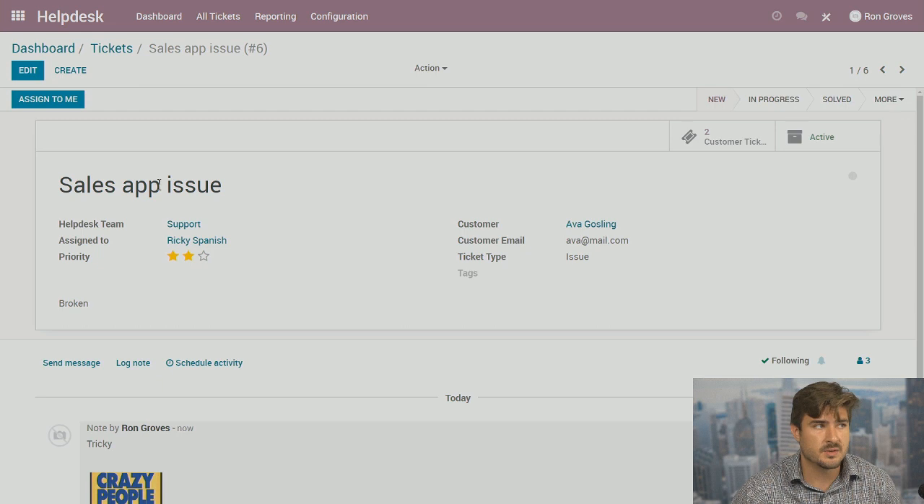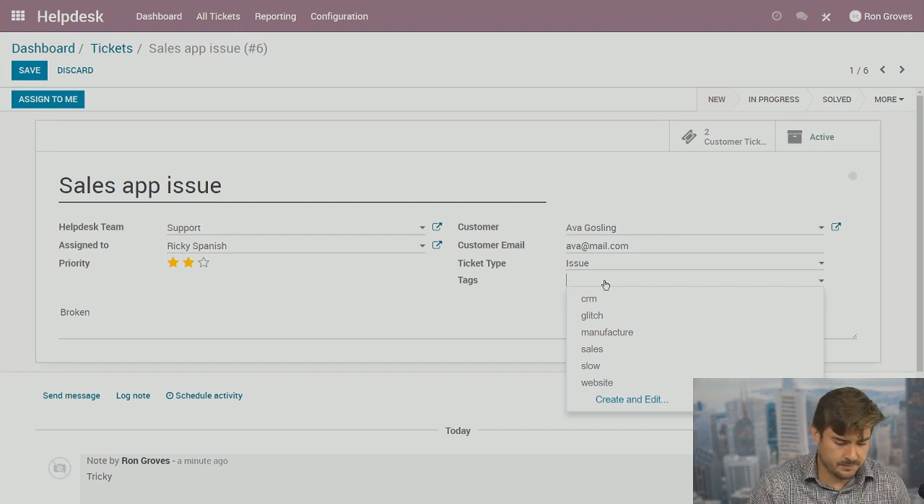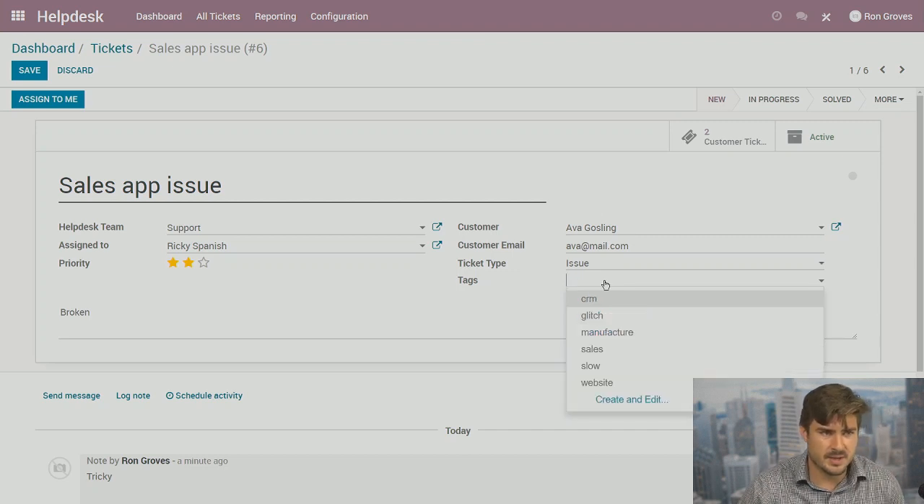I notice this has no tags. Let's change that. I hit edit, scroll over here, and it's a sales app issue. So let's say that issue is the sales app is running glitchy. Oh, that's something else. Let's do something more unique. Maybe the sales app is broken.